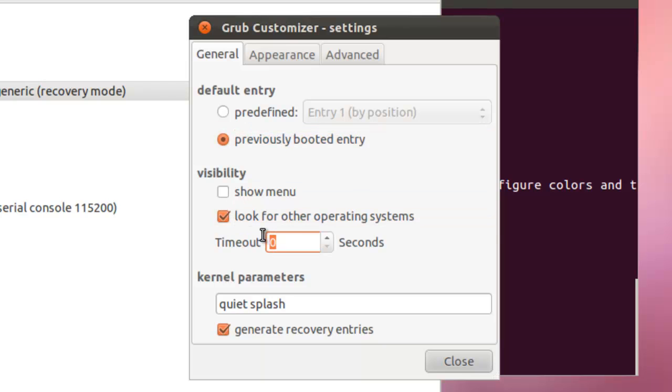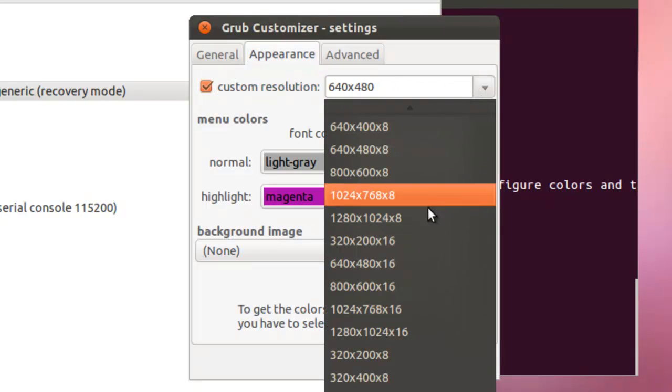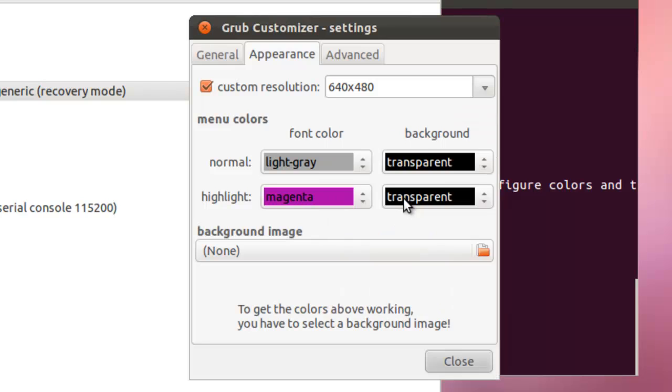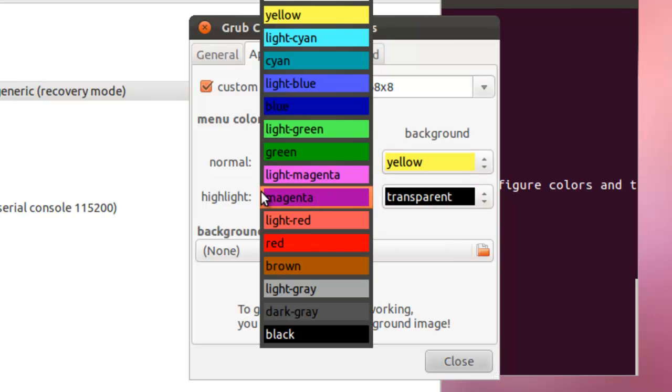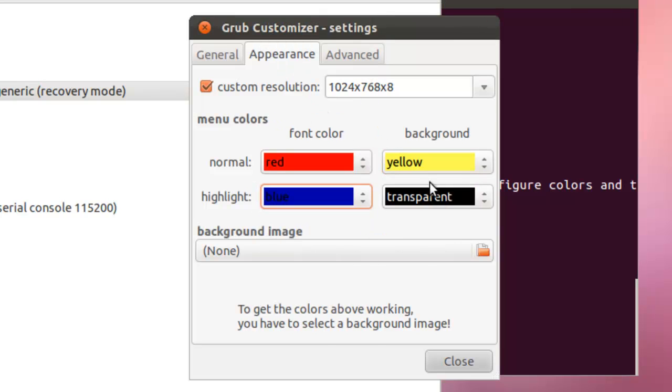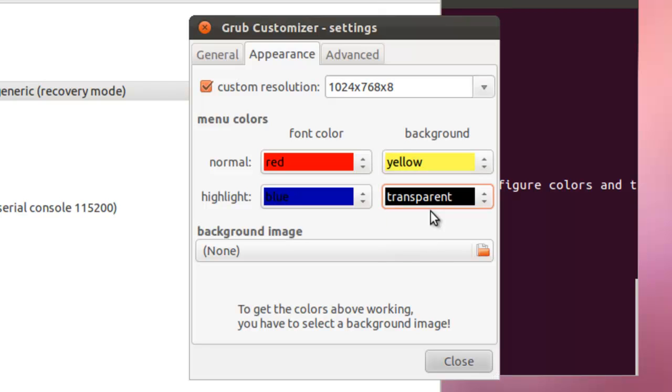I could set the timeout settings here, change them. Now that's all here. Now I'm going to the appearance tab. First you can select a custom resolution for your Grub menu. 1024×768. Then you can select the colors for the text appearing in the Grub menu. Selecting red for normal text. Let the background of the normal text be yellow. Highlighted one, let it be blue. And let the background of the highlighted text be transparent.